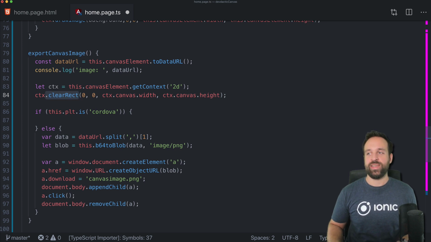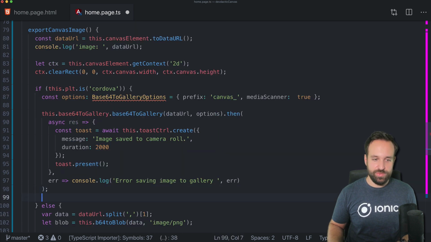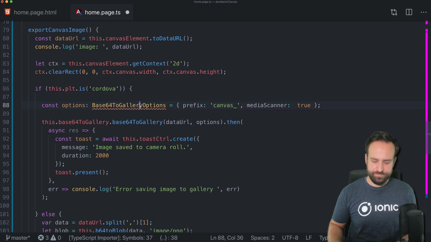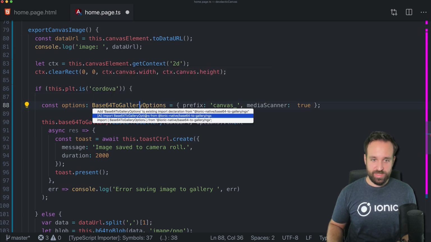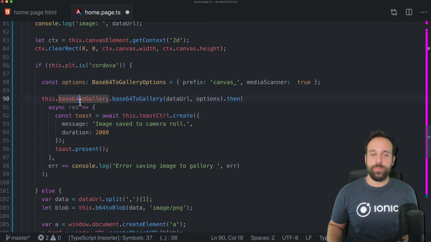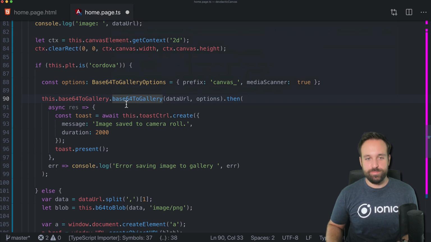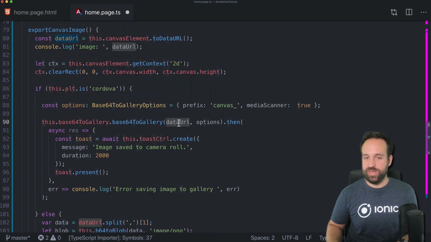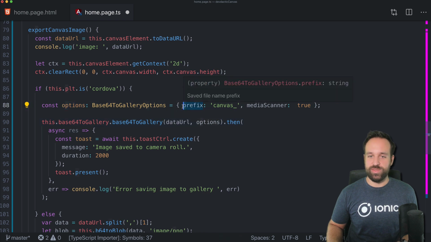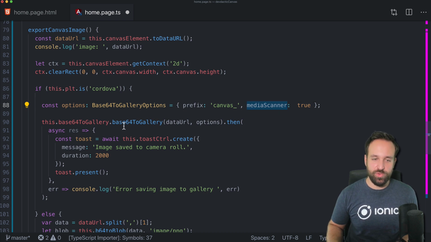And now finally the code for iOS and Android. You can import these gallery options also from the package. Call the base64 to gallery. The function is the same name like the package. Add the data URL, and for the options, you see we got a prefix, and the media scanner indicates that the file will be stored to the camera roll.